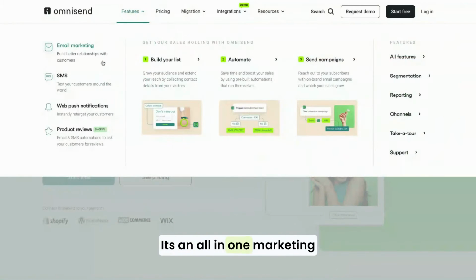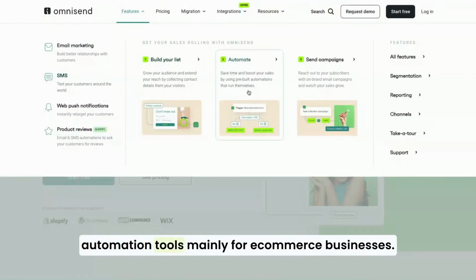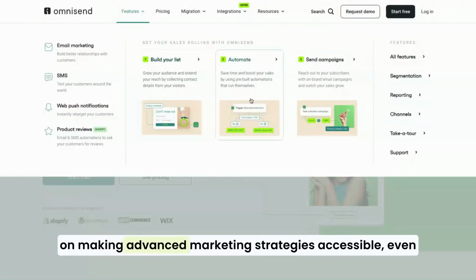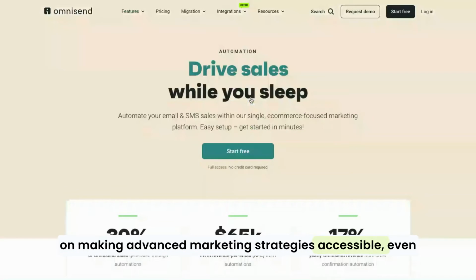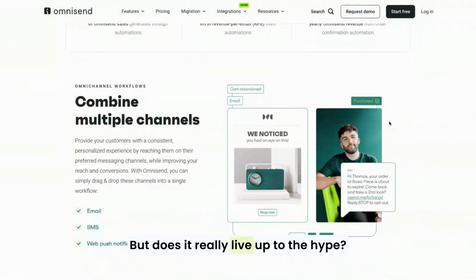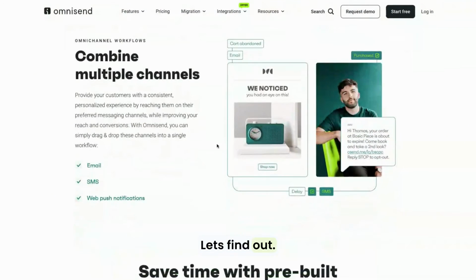All right. Let's start with what Omnisend is all about. It's an all-in-one marketing platform that offers email, SMS, and automation tools, mainly for e-commerce businesses. What sets Omnisend apart is its focus on making advanced marketing strategies accessible, even if you're not a tech whiz. But does it really live up to the hype? Let's find out.